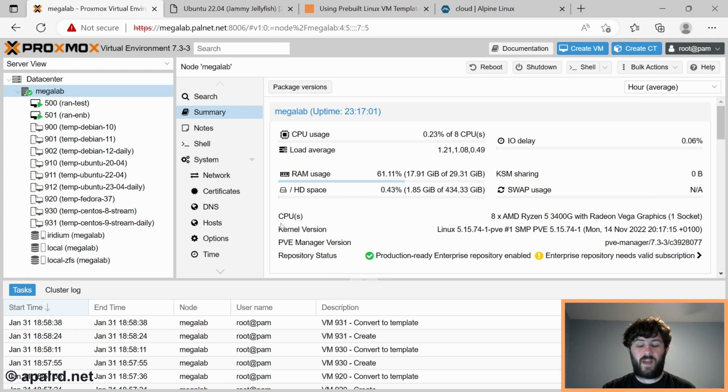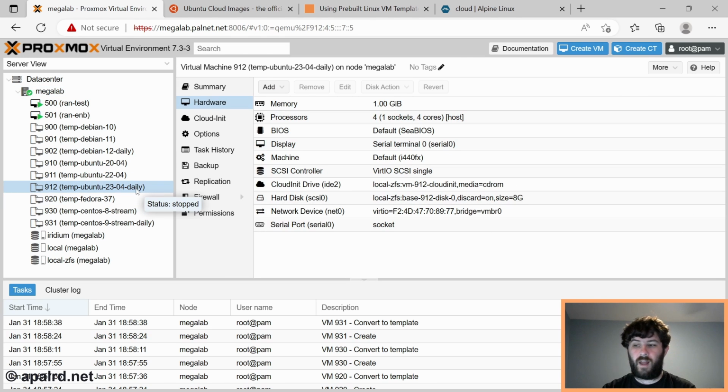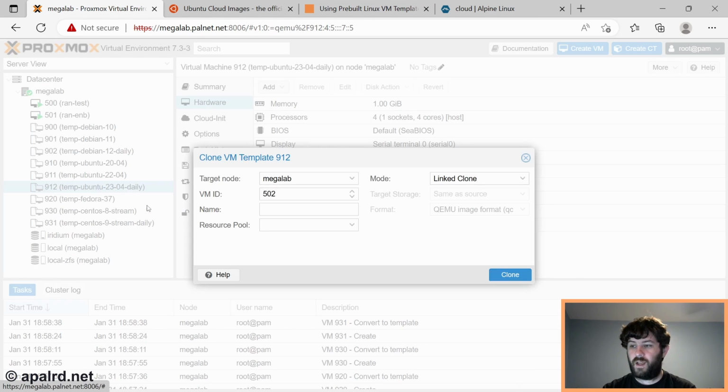So now that we've got all these templates here, how do we create a new VM using one? So here I got Ubuntu Lunar Lobster. It's a fun name. We're going to say clone. Lobsters. And for mode, you can choose linked clone or full clone.